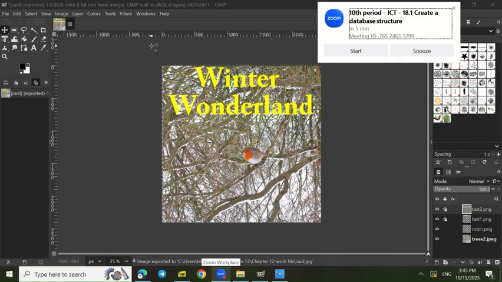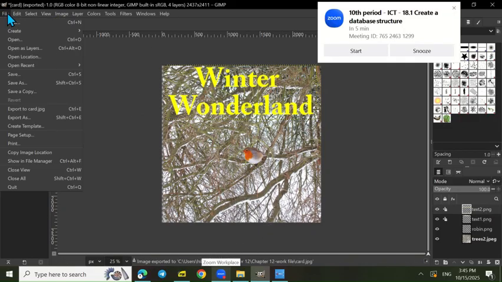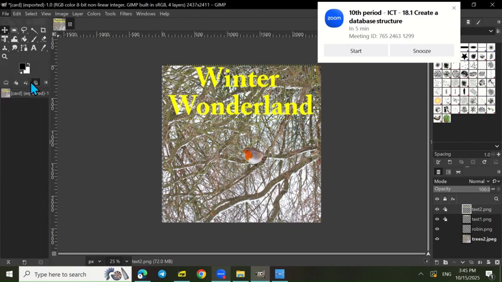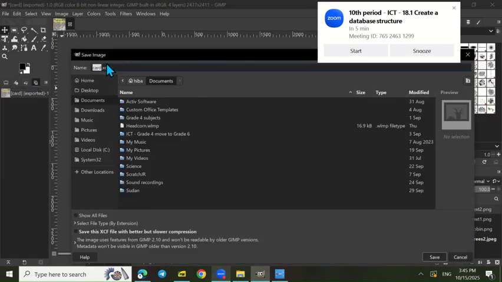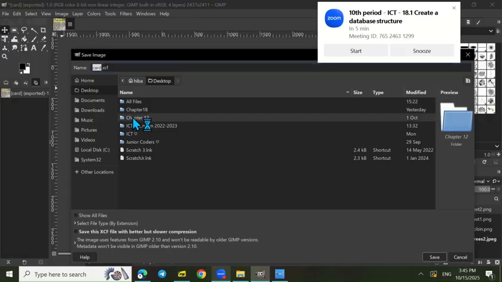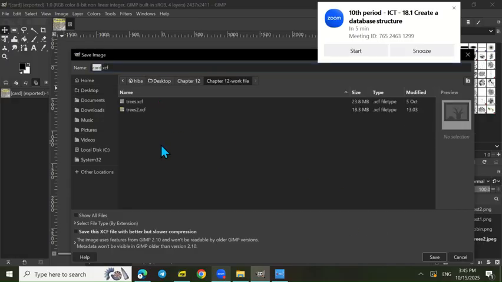Now I got it. Also don't forget to save it as a project. Save it as a GIMP project. Go to file and then save as. So this is the difference between save as and export as. Be careful with this one. I want to save the image as a project. Of course, I have the work file on my desktop, chapter 12 work file, and I want to save it as a GIMP source file.